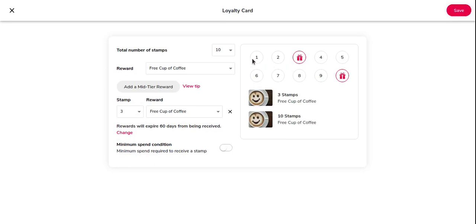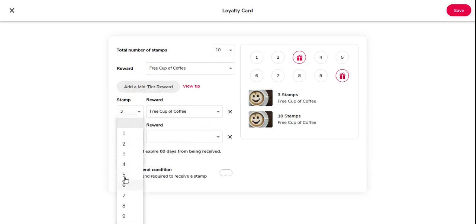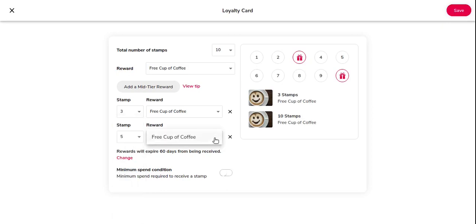And so as you can see, your customer is going to come in and on his 3rd visit, earn a reward. Now, it doesn't have to be the same reward. In this example here, because I've only created one reward card, I'm just using the same reward, but you can go into the dashboard and create different rewards. So this one here, for example, could be a free biscuit or a discount voucher. And you can add as many mid-tier rewards as you like to make your loyalty program really interesting.